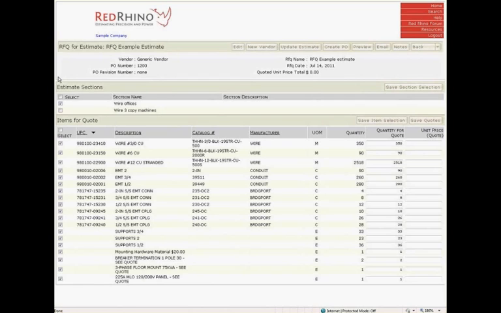I want to emphasize that when an RFQ or a PO is created, Red Rhino will add materials of a like kind together or aggregate the material list. I gave an earlier example of the 1/2 inch EMT. Now remember the exception, if you change the price of materials in the estimate line, it won't aggregate those items.